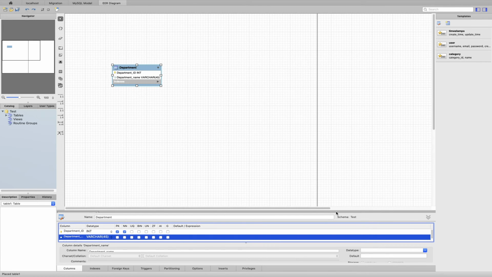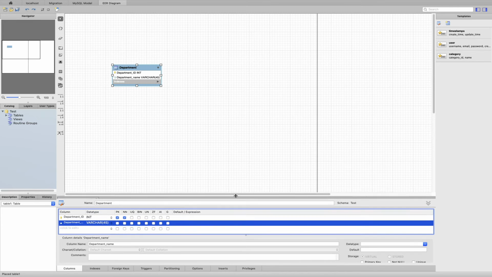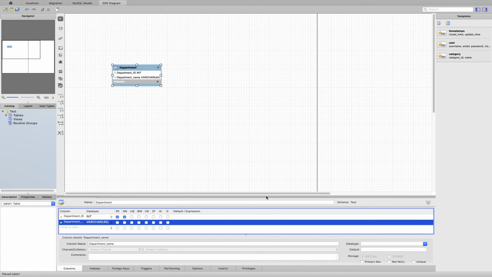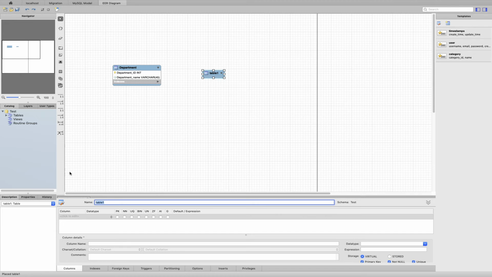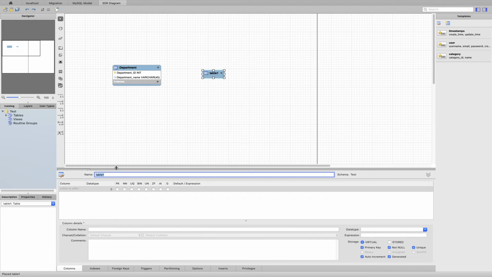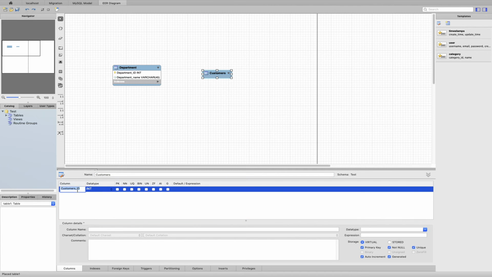Then you close it, and then you click on to the next table here, and I'm going to call it customer table. Okay, and you add customer ID here.